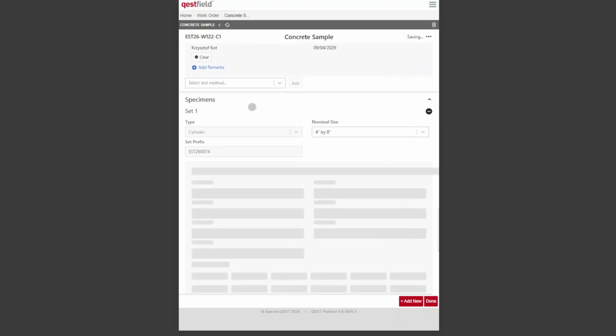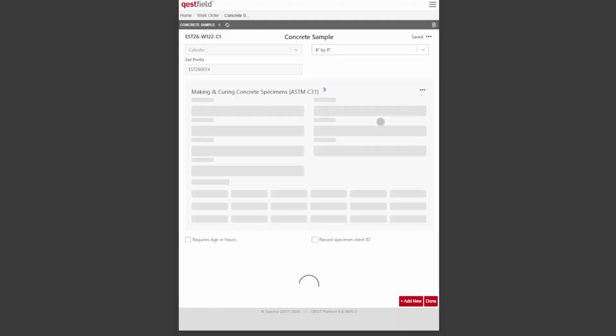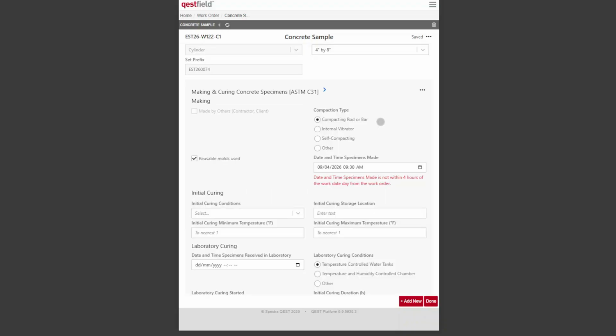Once added, a set has a type, a nominal size, gets a prefix that's automatically generated, and then a number of worksheets are added both to the set level and the specimen level for this concrete sample. These are all defined in the specimen set that we selected.